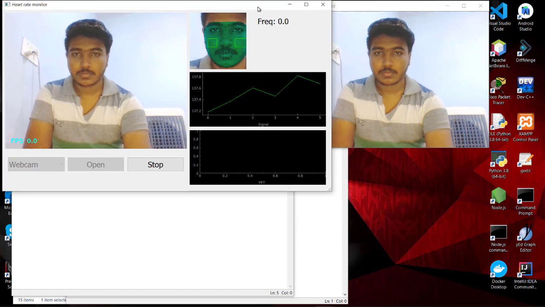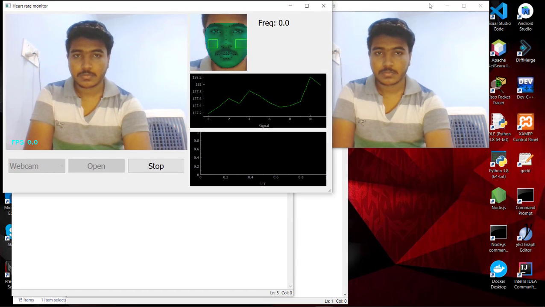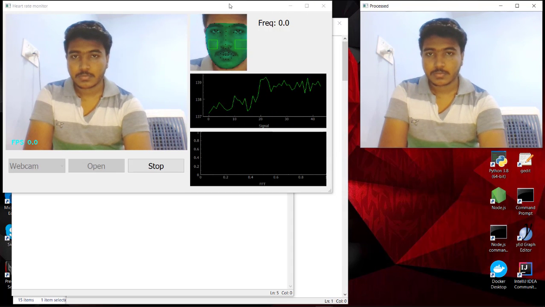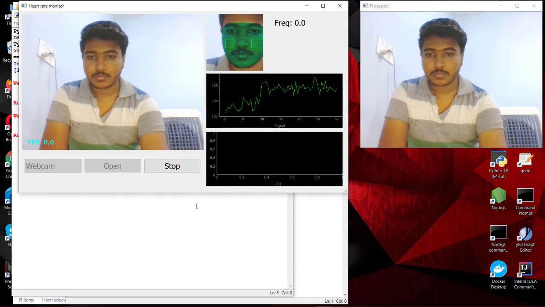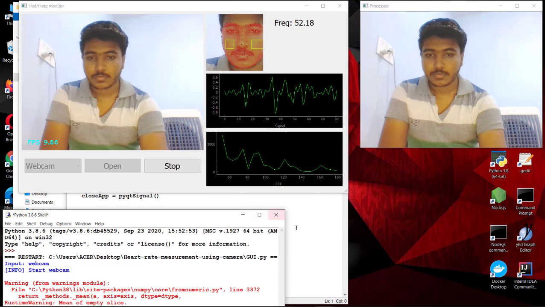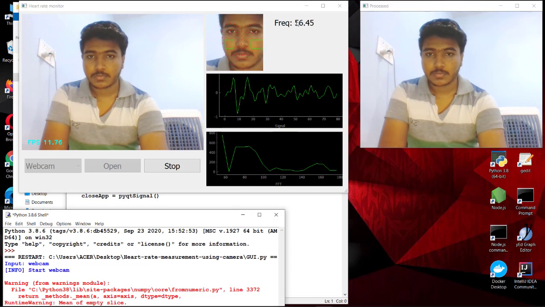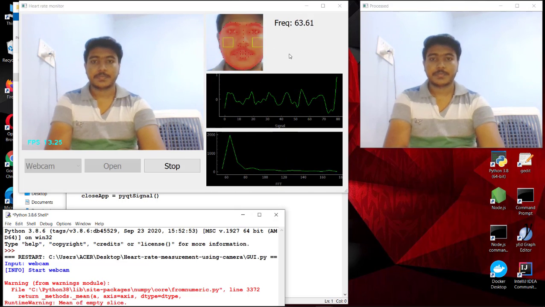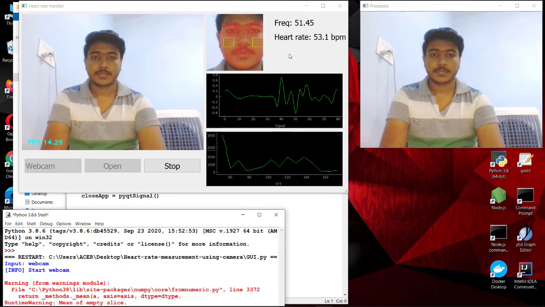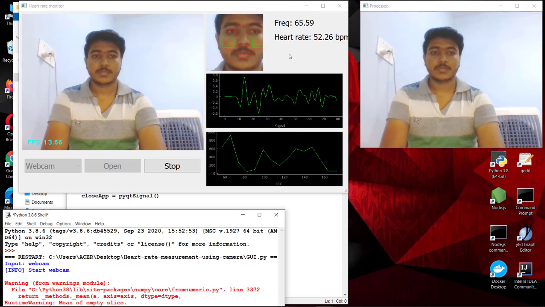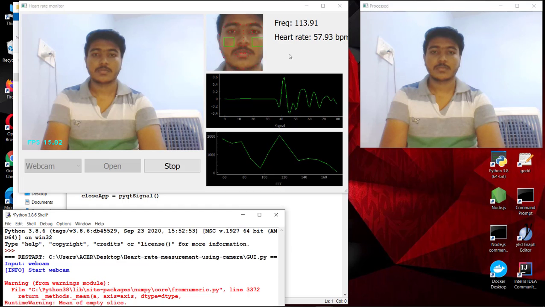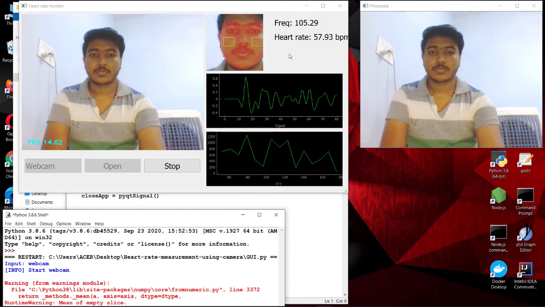It is detecting the blood circulation variation in the skin color and hence pixelating the image and plotting the graph against it for the heart rate measurement. Here we can see the heart rate in BPM, and the FPS is also shown in the left hand corner, and the signal processing for the ECG, FFT and FPT are shown here.